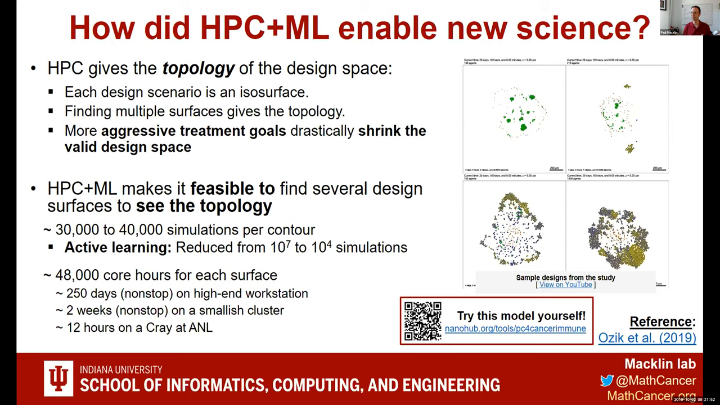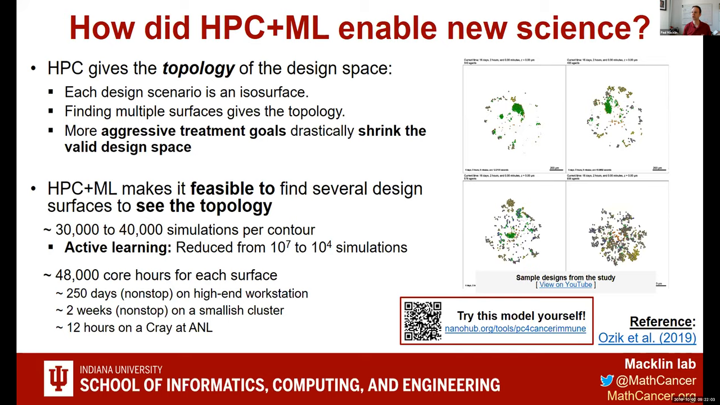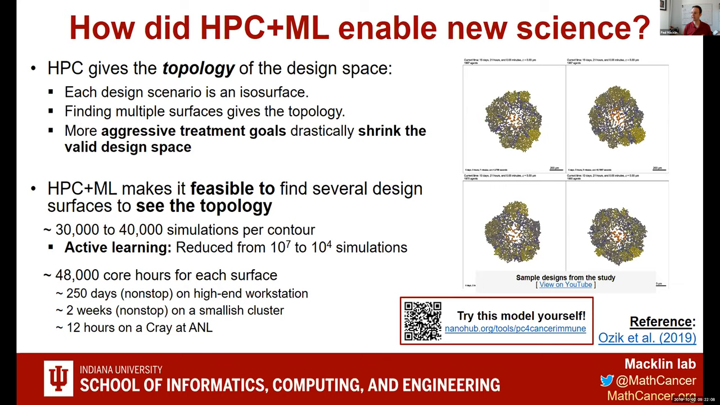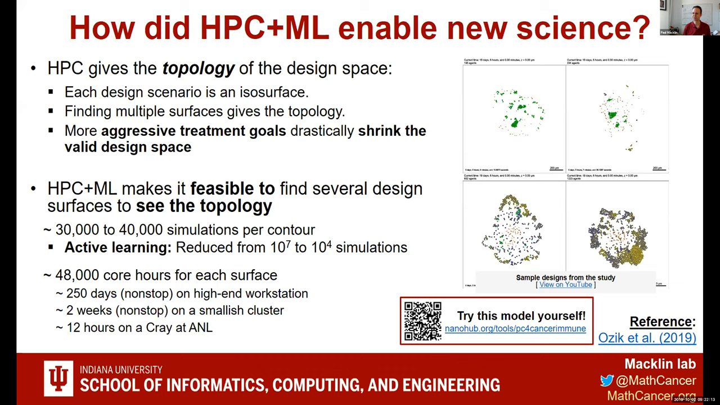And so for this example, we found that each contour in our parameter space took around 30 to 40,000 simulations rather than 10 or 20 million simulations. So we were able to get it done in a few hours. So over the course of the weekend now, we got the topology of a high-dimensional parameter space, which would not have been feasible without combining these approaches.